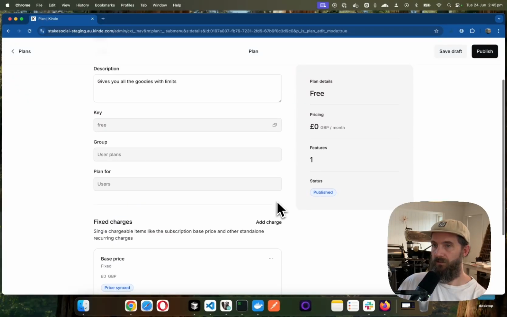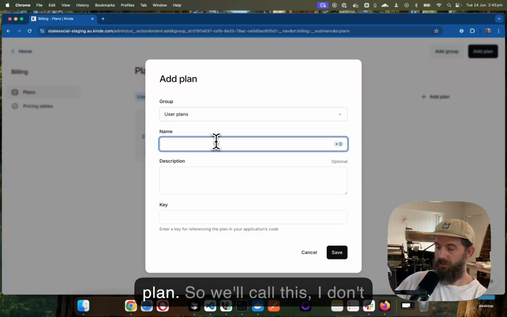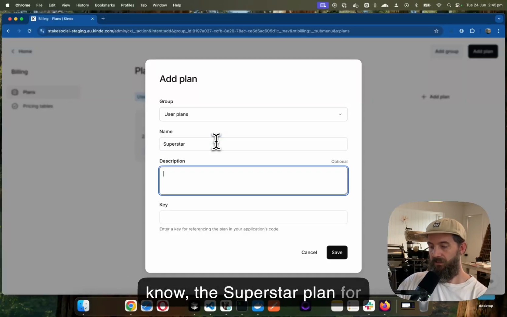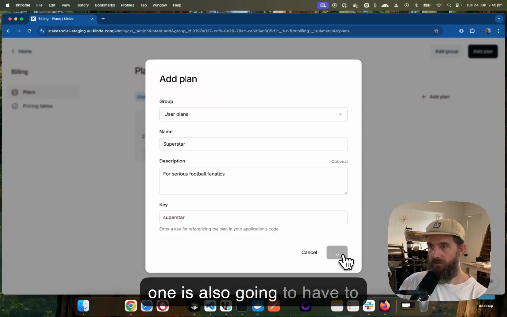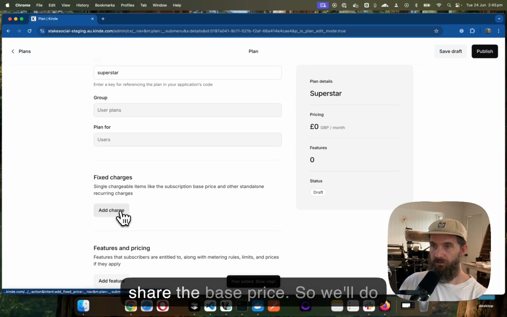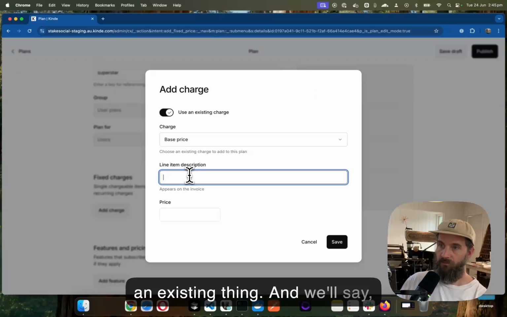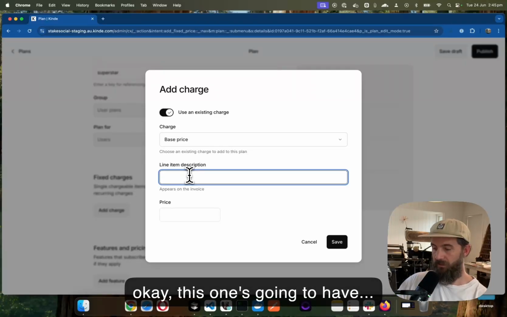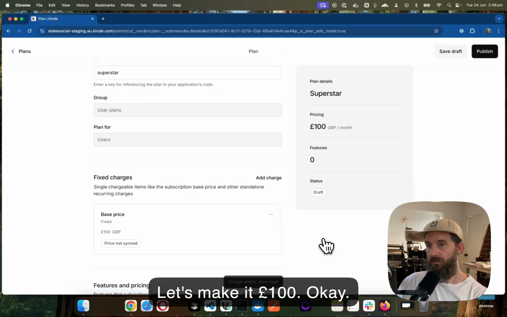That's synced. Okay. And then let's just add one more plan. So we'll call this star plan. This one is also going to have to share the base price. So we'll do an existing thing and we'll say, okay, this one's going to have price. And the price, let's make it £100.